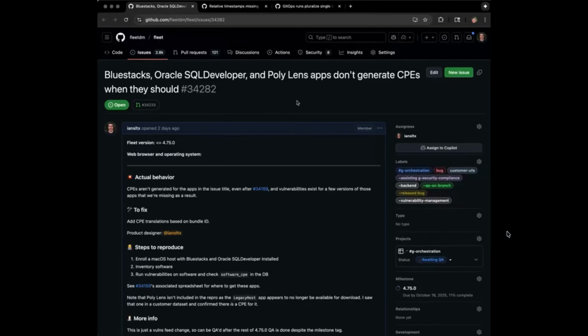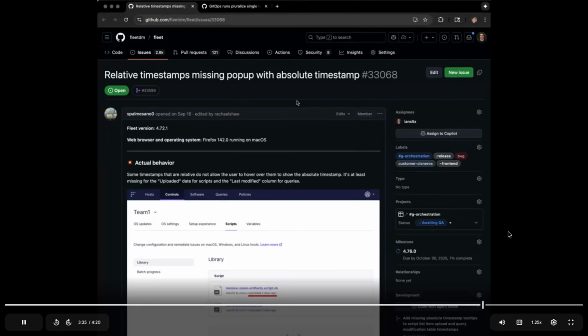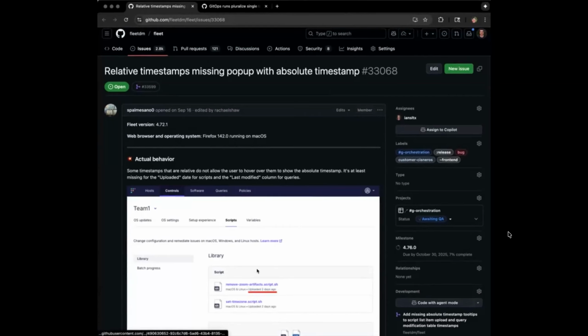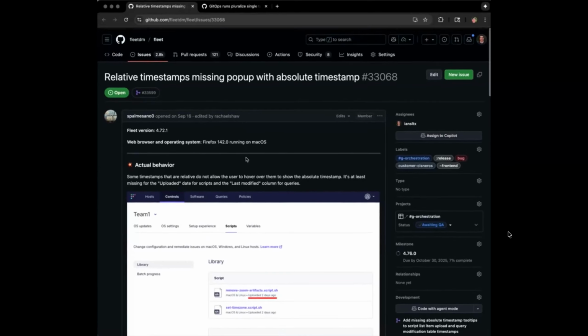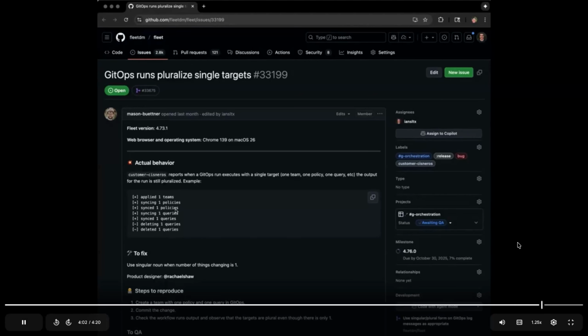Note that the tickets that I just showed are all landing in Fleet 475, not 476. Now onto the 476 items. First off, there was a little bit of a miss on a couple cases where we had relative timestamps in a few places in the UI, but no absolute timestamps in the tooltips. I was able to fix that. And then gone are the days where you have syncing one policies in GitOps. We're now properly using singular and plural in the various cases where we refer to one or many of a resource edited by GitOps in Fleet.